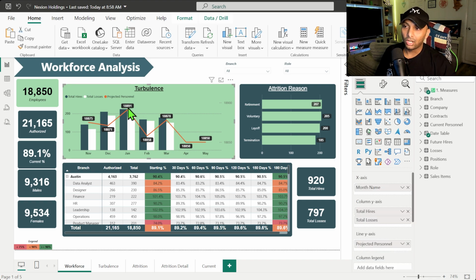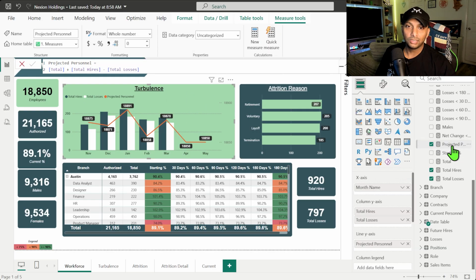All right, so there's no commas here for the 1,000 separators. So I'm going to go ahead and click on this again. All right, so you can see my projected personnel measures here. So I clicked on that. It's a line axis, right? So I want to make sure the 1,000 separators is on. And there we have it.